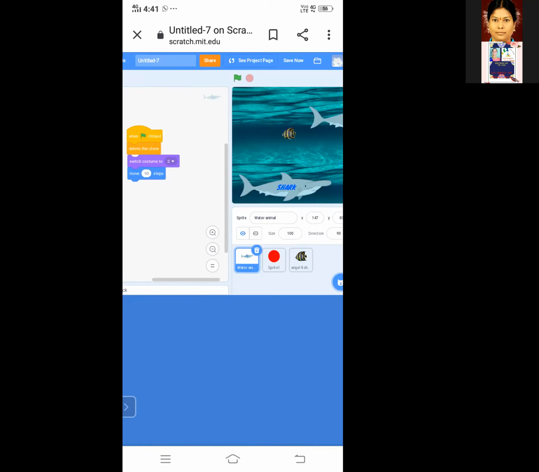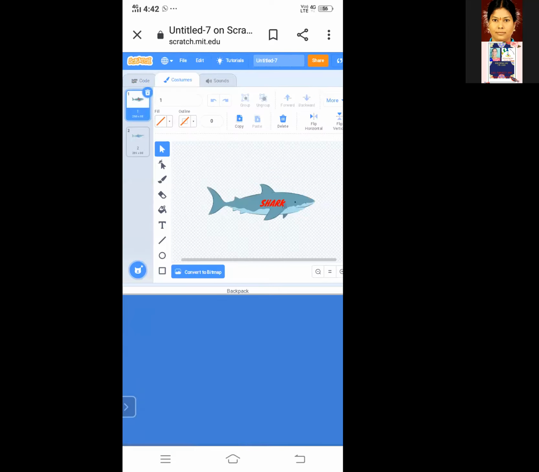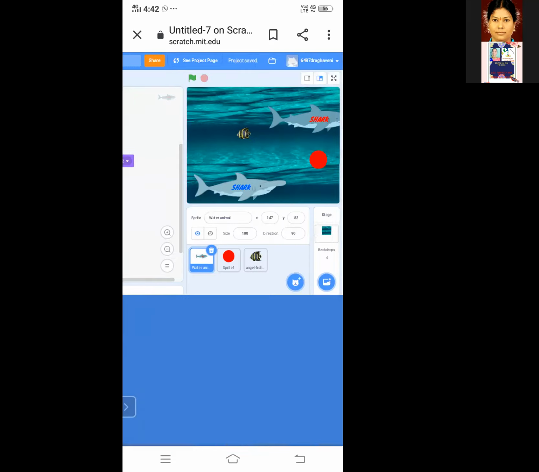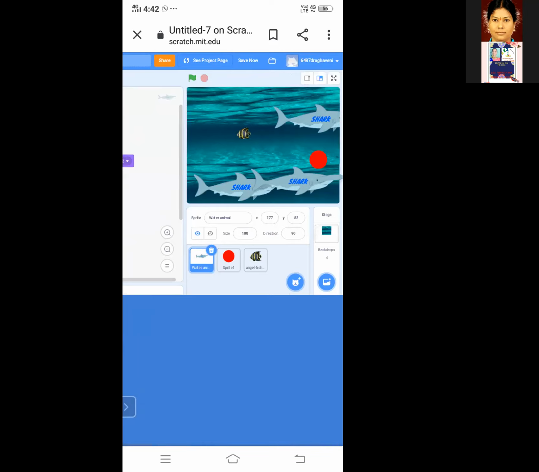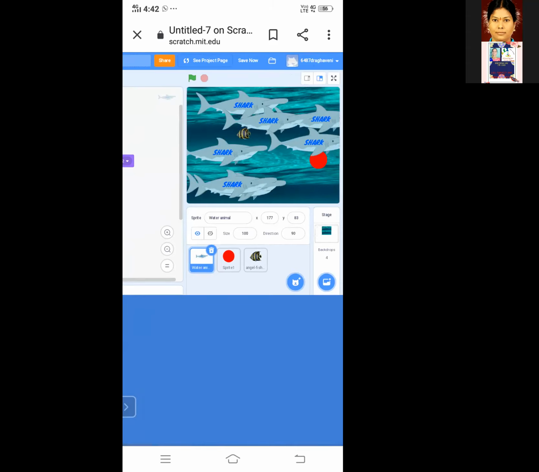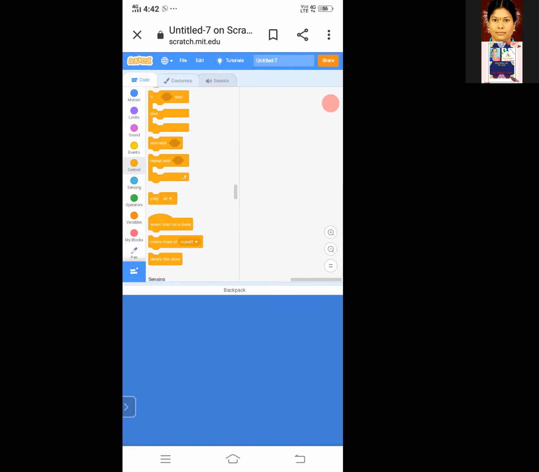Yeah, so these are all the clones. So we can choose this one, and then yes, these are all the clones. We can duplicate, and yeah, these are all the clones. If you want to delete, simply you can click on the delete. Yeah, it will be deleted. So let us move to costumes.